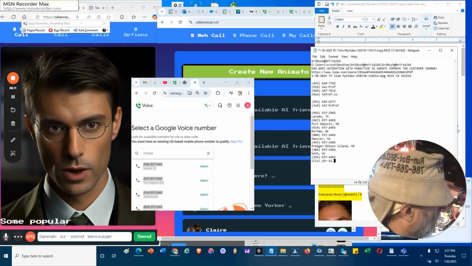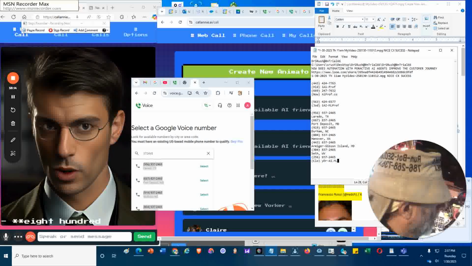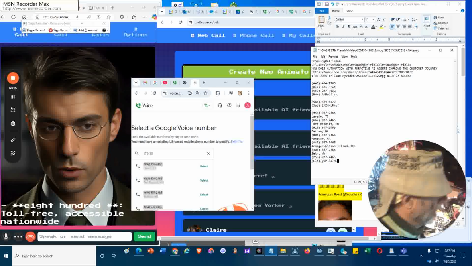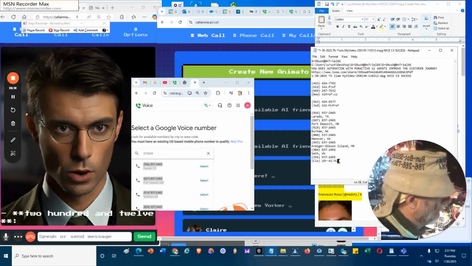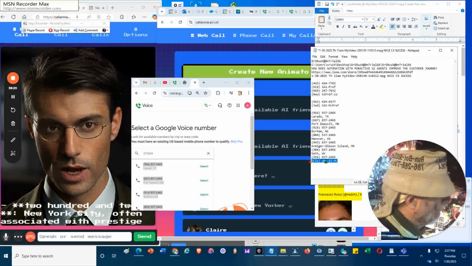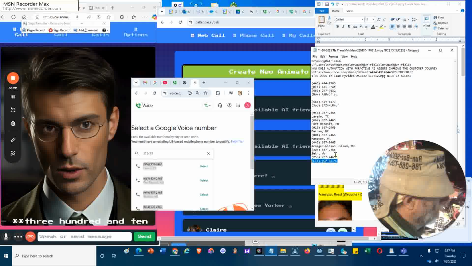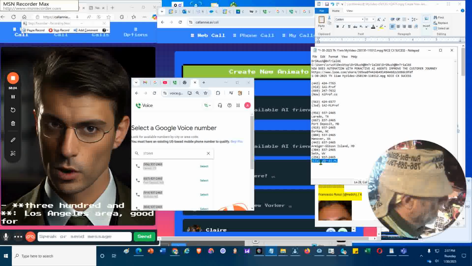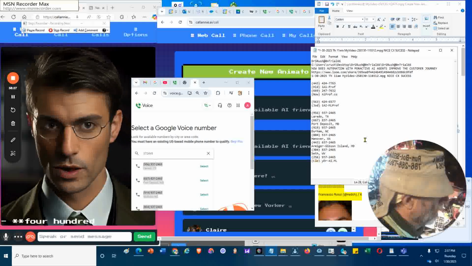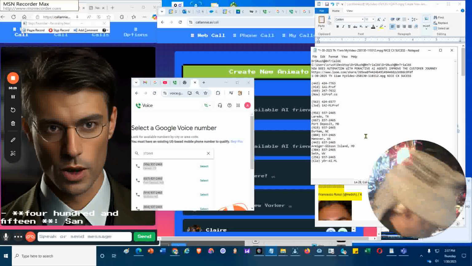Some popular options include 800, toll-free, accessible nationwide. 212, New York City, often associated with prestige. 310, Los Angeles area, good for tech and entertainment industries. 415, San Francisco, relevant for tech and innovation.